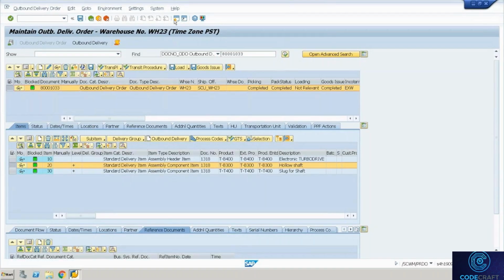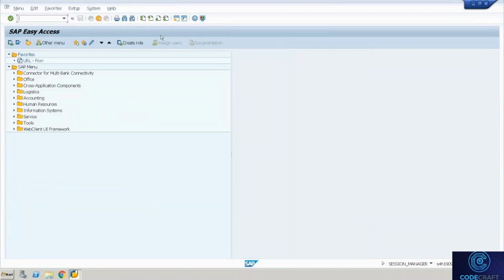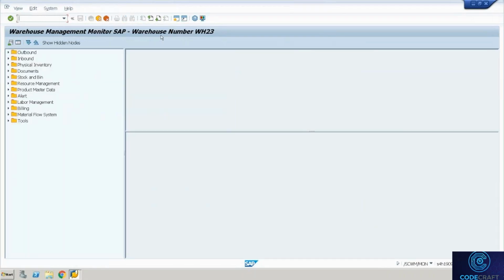So same thing, we have used this template warehouse WH23 for all the settings, all the enhancements. We had to do some enhancements in the system for this to work. With our technical team, we have done those enhancements. Just to show you some of the telegrams, how they look in the system.